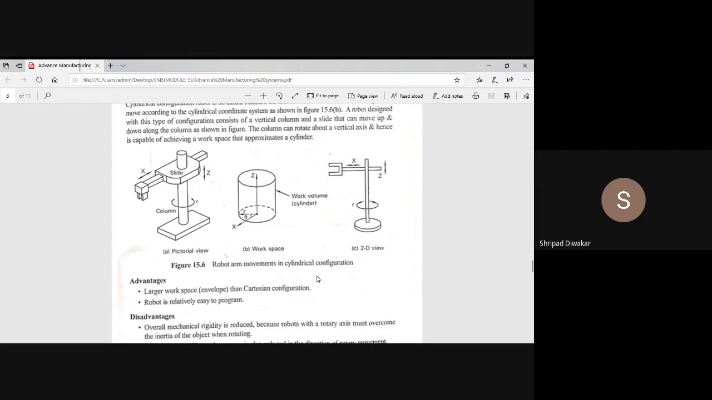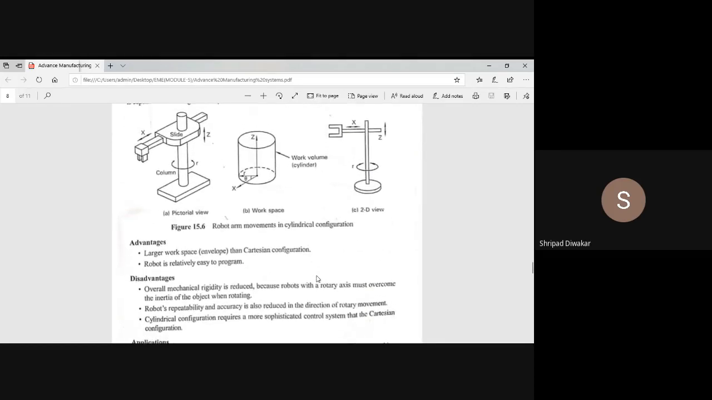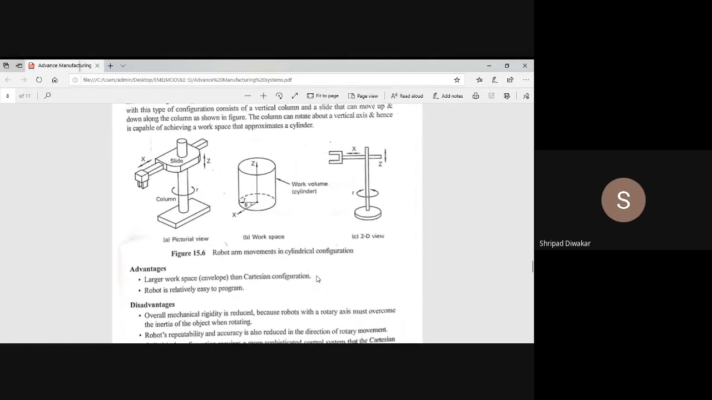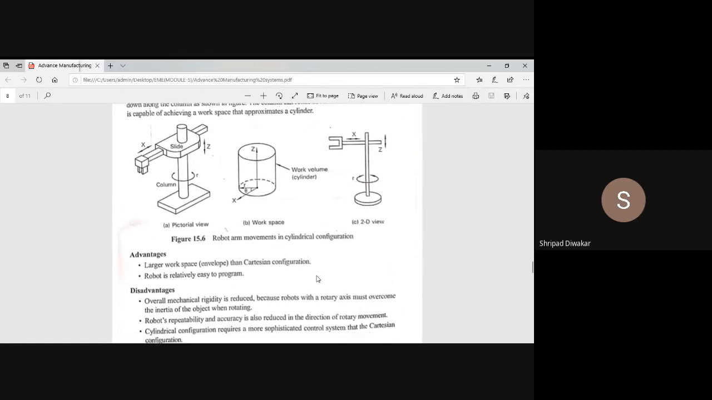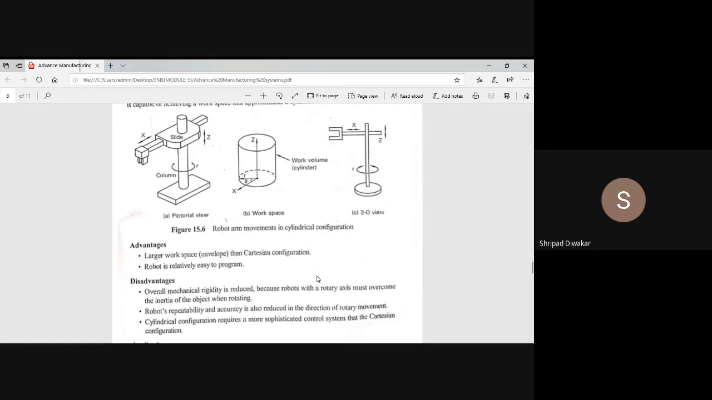The next advantage is that, compared to a rectangular workspace, the cylindrical workspace is larger. So we get a larger workspace in the cylindrical configuration, and the programming is very easy. Compared to other configurations, it is relatively easy to program. These are the advantages: a larger workspace, and relatively easy programming. Next, we have the disadvantages.